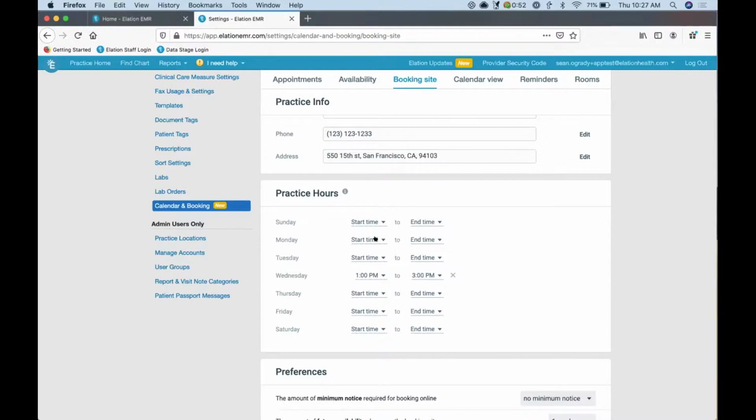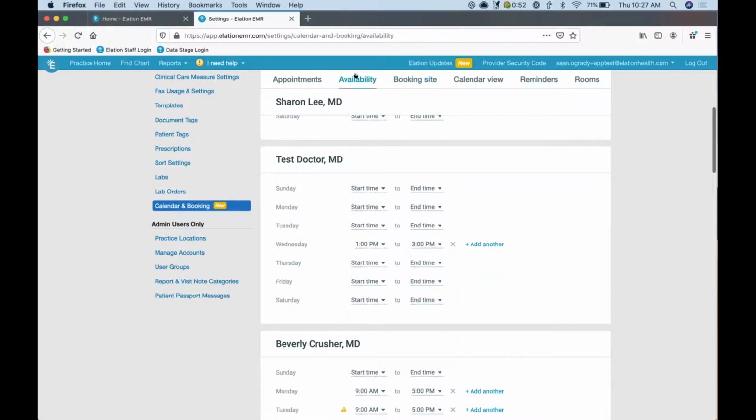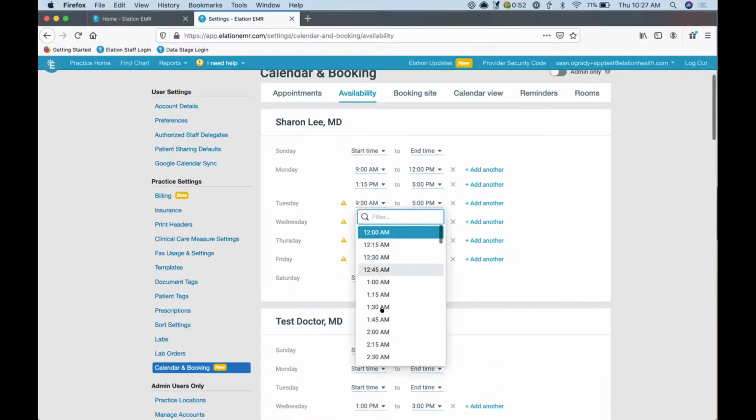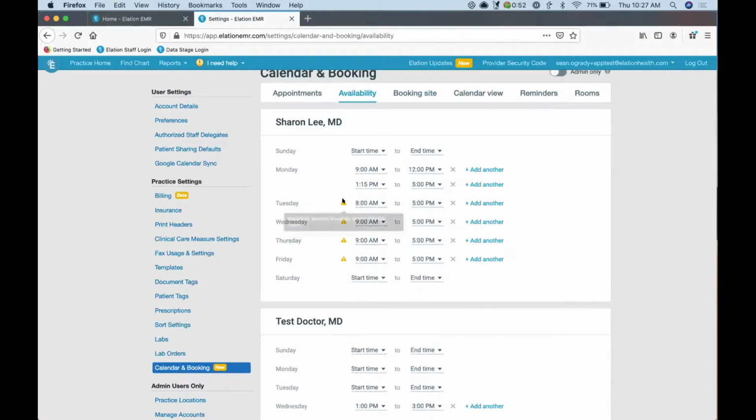So for instance, if I put 9 a.m. to 5 p.m. and my provider, let's go back here, yep, Dr. Sharon Lee, does 8 o'clock, this little flag will show up and it will say availability selected is outside the set practice hours. So it's just telling the provider that, hey, your typical office hours are actually 9 to 5, just want to let you know that you're outside of that. But patients can still book starting at 8 o'clock.